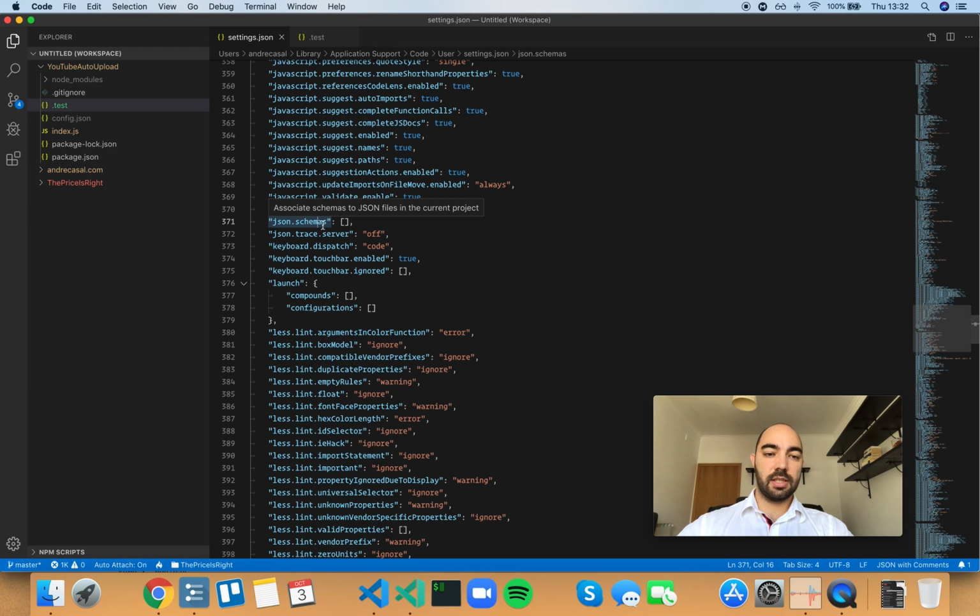All right, so JSON schemas. Associate schemas to JSON files in the current project. So what is this? What are schemas? So schemas are JSON structures, right? So let me give you an example.